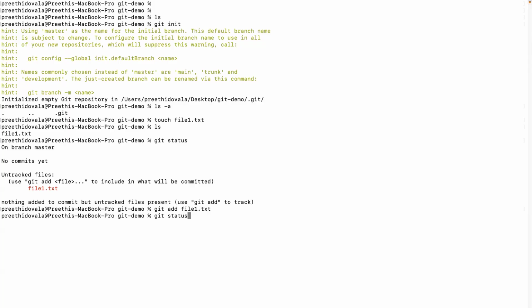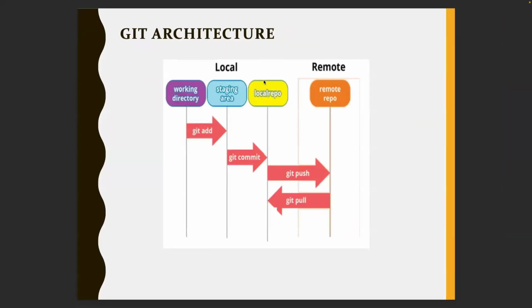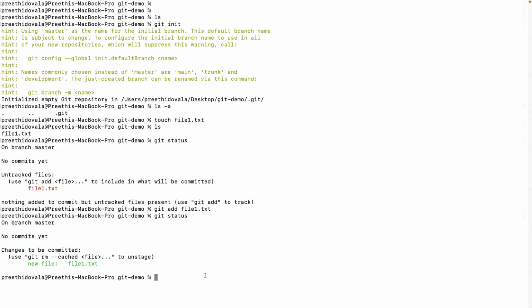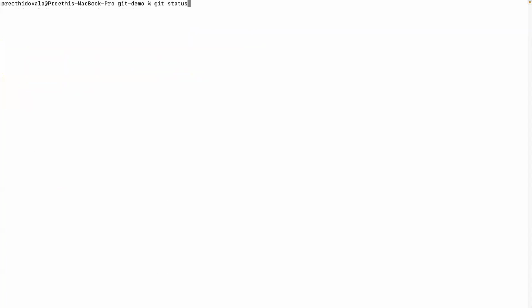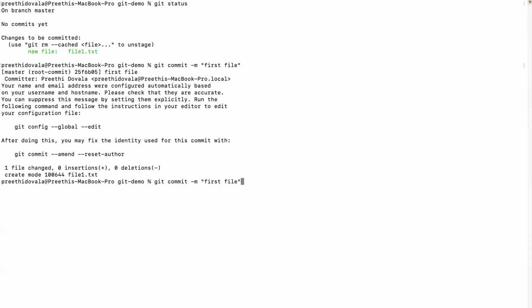Now, where is the file? Staging area. Changes to be committed. Changes are not yet committed. To be committed means they are in the staging area, the virtual layer, or index area. So now if you want to put them in the local repository, git commit -m. The -m is mandatory, it means some message, some comment, so that you can understand what these changes are for. git commit with the message first file.